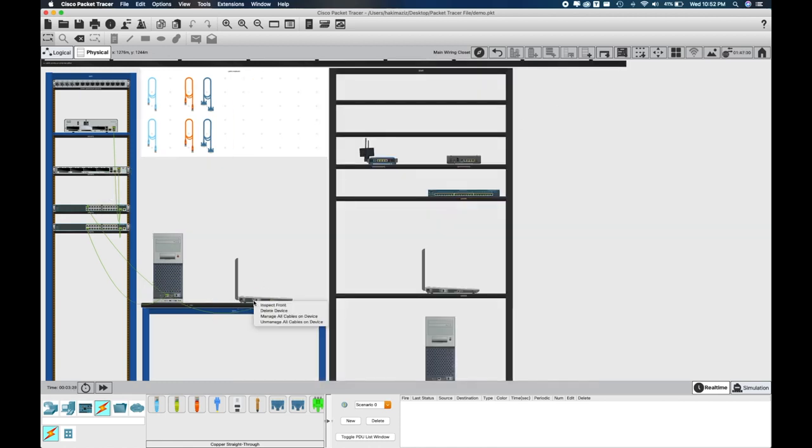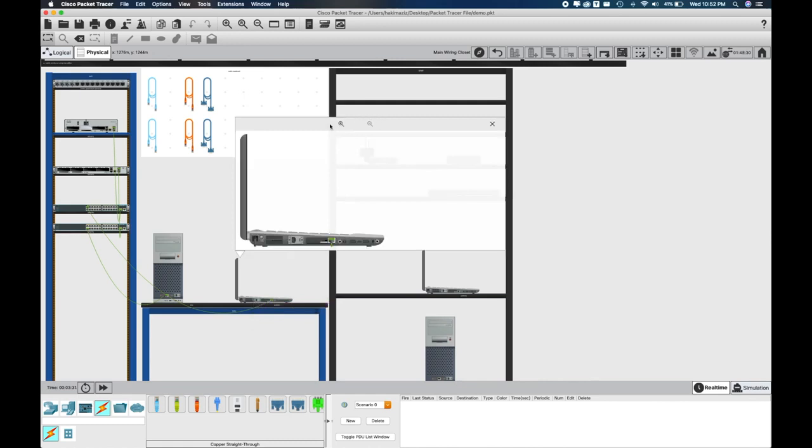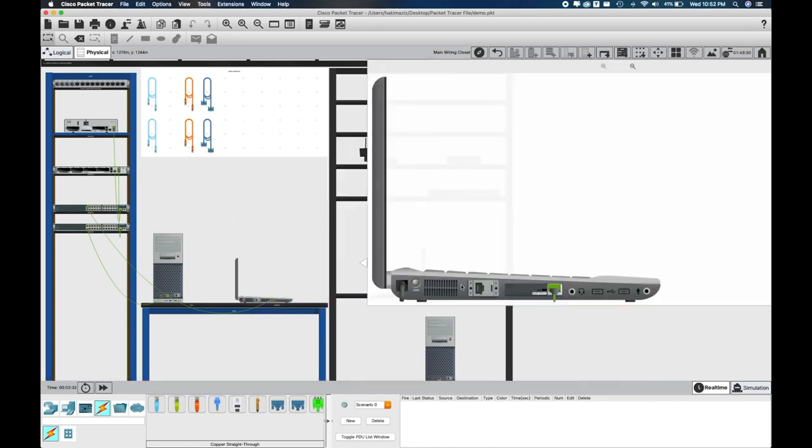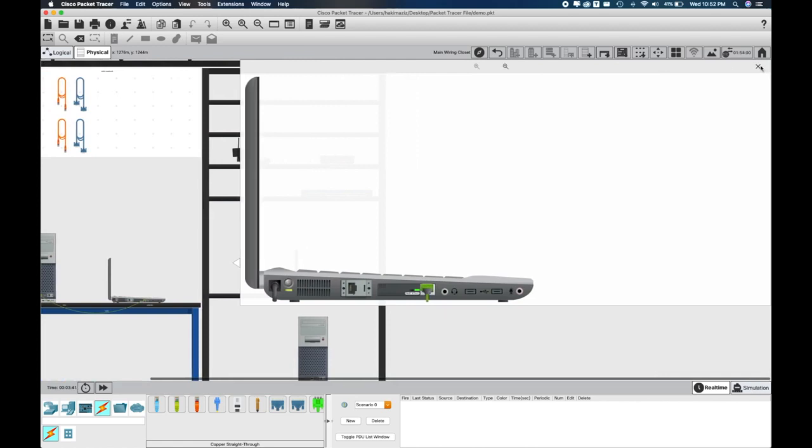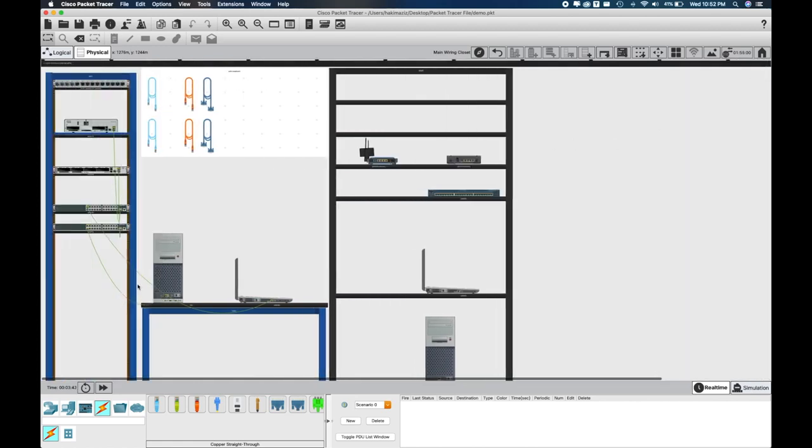Okay guys, that's all for our tutorial on how to use the physical mode in Packet Tracer for our lab activities. Remember, this mode is only available in Packet Tracer version 8 and above.